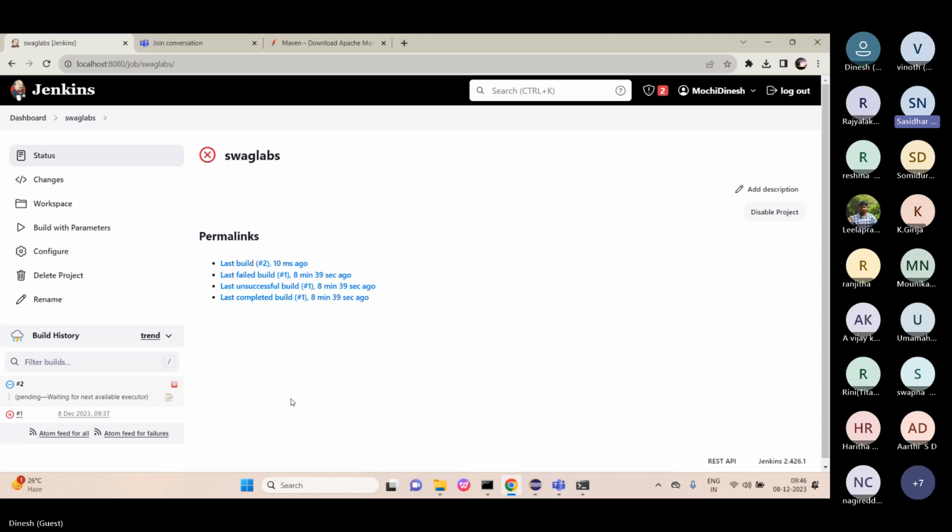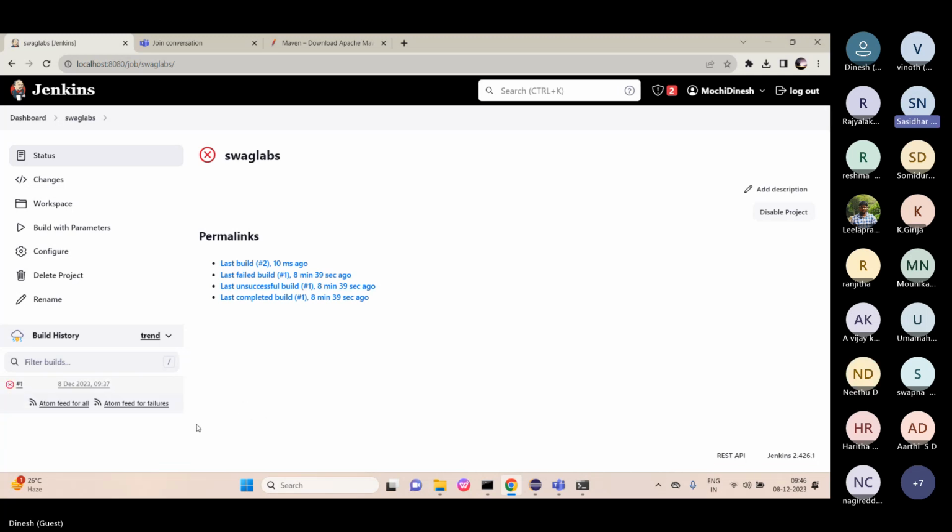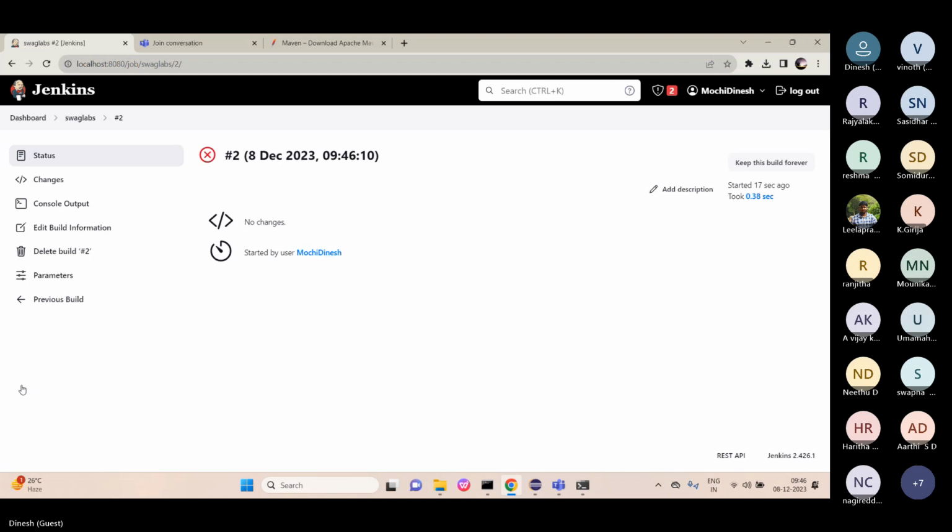You can see the console output by clicking on #2. Click on that. If there are arrow keys showing, just hover on that. You will see some arrow keys. Click on the top and open the console output.